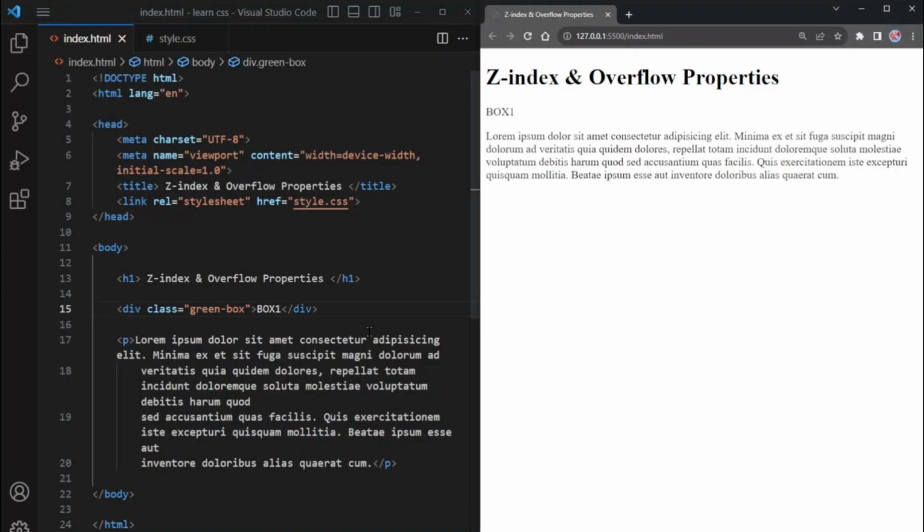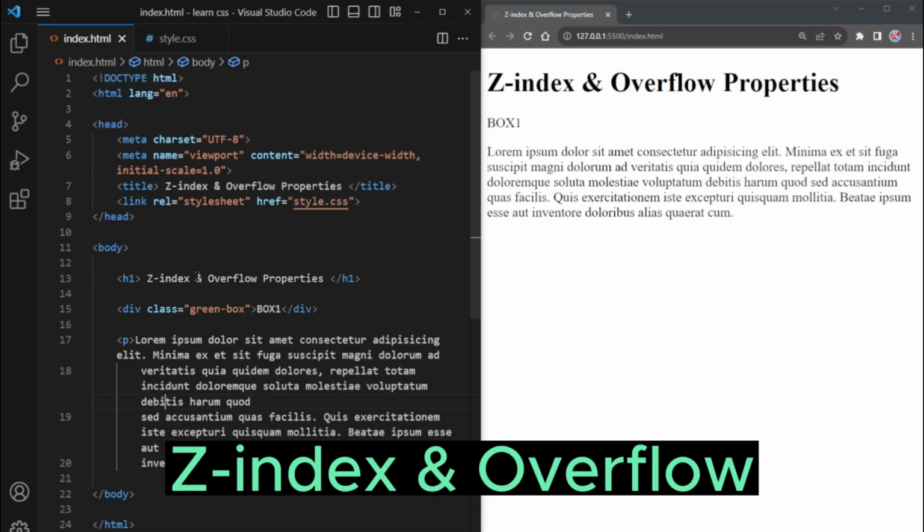Hey there, welcome back to our CSS series. Today, we'll talk about two important things, z-index and overflow property.